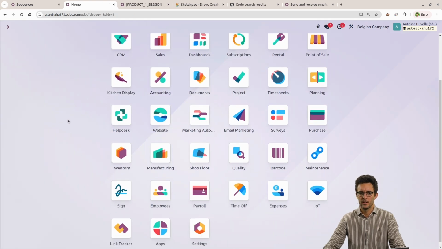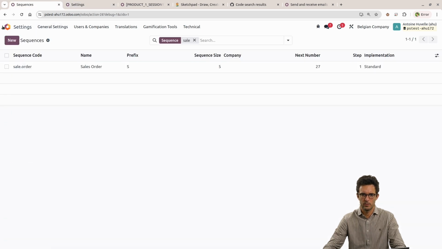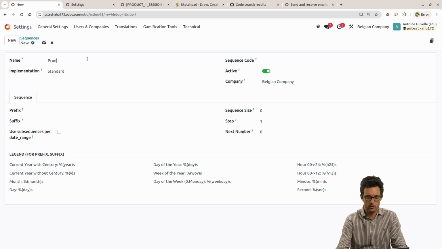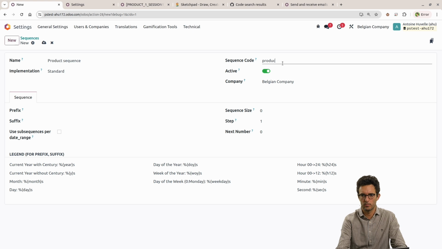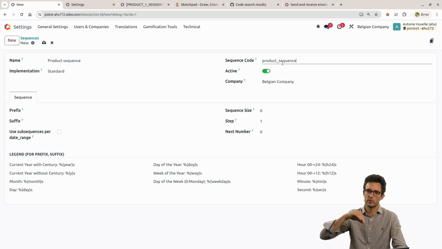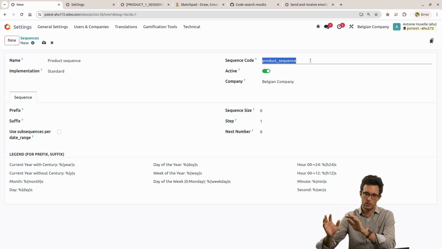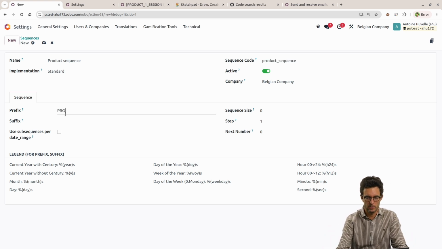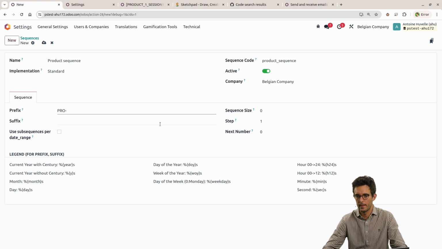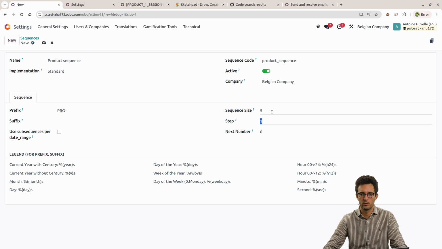So the thing that I can do now is focus on the sequence and create a new sequence. I'm going to say product sequence. It's just a name, I don't mind too much. What's really important is the sequence code, and I call that product sequence because I'm going to reuse that. There's a notion in Odoo where you can call a sequence by its code, so that we can find the right sequence and the next number that we need. I'm going to select a prefix, PRO for product. Maybe no suffix. Sequence size will be 5 as well. And I'm going to start with the first step.